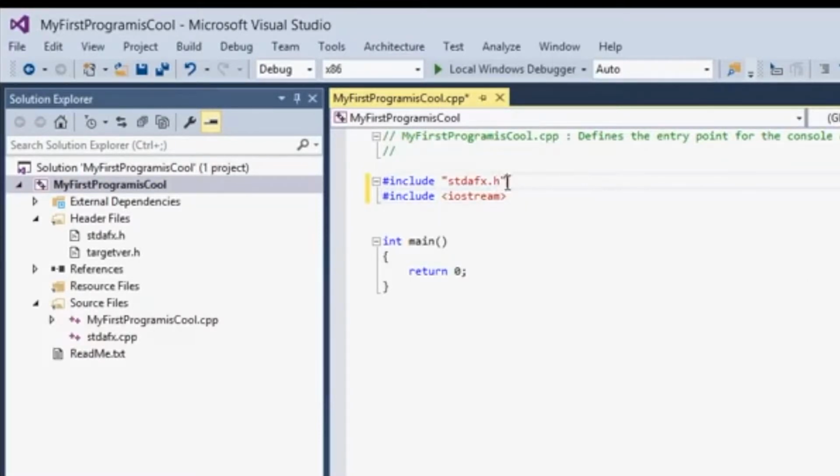If you use the quotes, as up here, it's going to look in the directory that the project is in for that actual file, which you can see our header file stdafx.h is here. It was automatically created for us, but it's also going to be in that directory where our files are located. The iostream is not, and you won't see iostream over here.